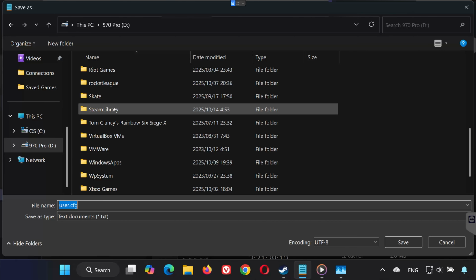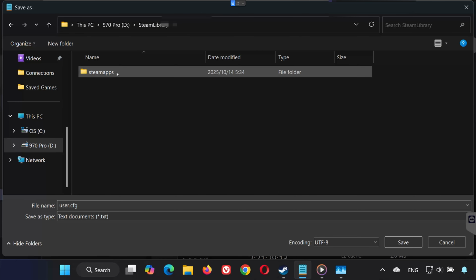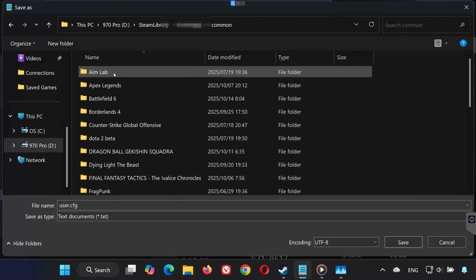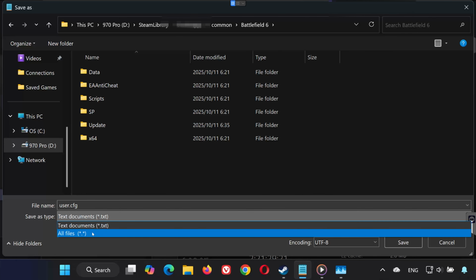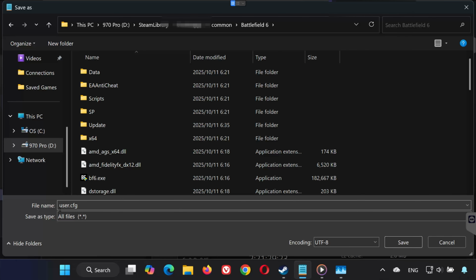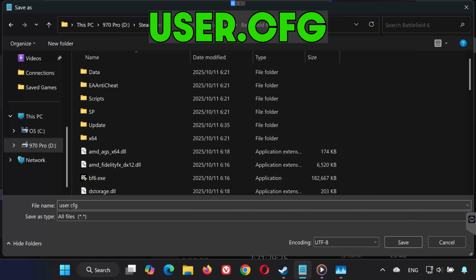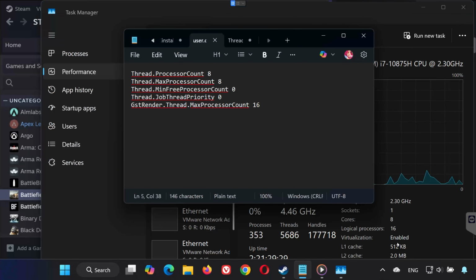Navigate to the following location. Open your Steam library folder. Open Steam Apps. Open Common. Open Battlefield 6. At the bottom, change the Save As Type option to All Files. Then name the file exactly as user.cfg and click Save. Close everything and relaunch Battlefield 6.